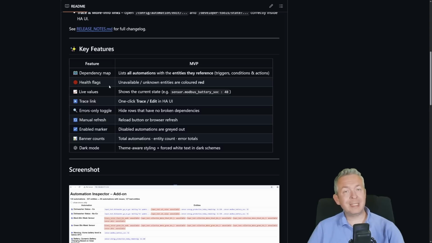We can quite easily see the health status, if the entity is unavailable or unknown. Unavailable means that the device exists in Home Assistant, but it doesn't have any kind of reference or is missing attributes or data or state, while unknown means that the system doesn't even know what entity this should be. We can see live values. For example, for the temperature sensors, we see the current value of the temperature sensor in Fahrenheit or Celsius, depending on your system.